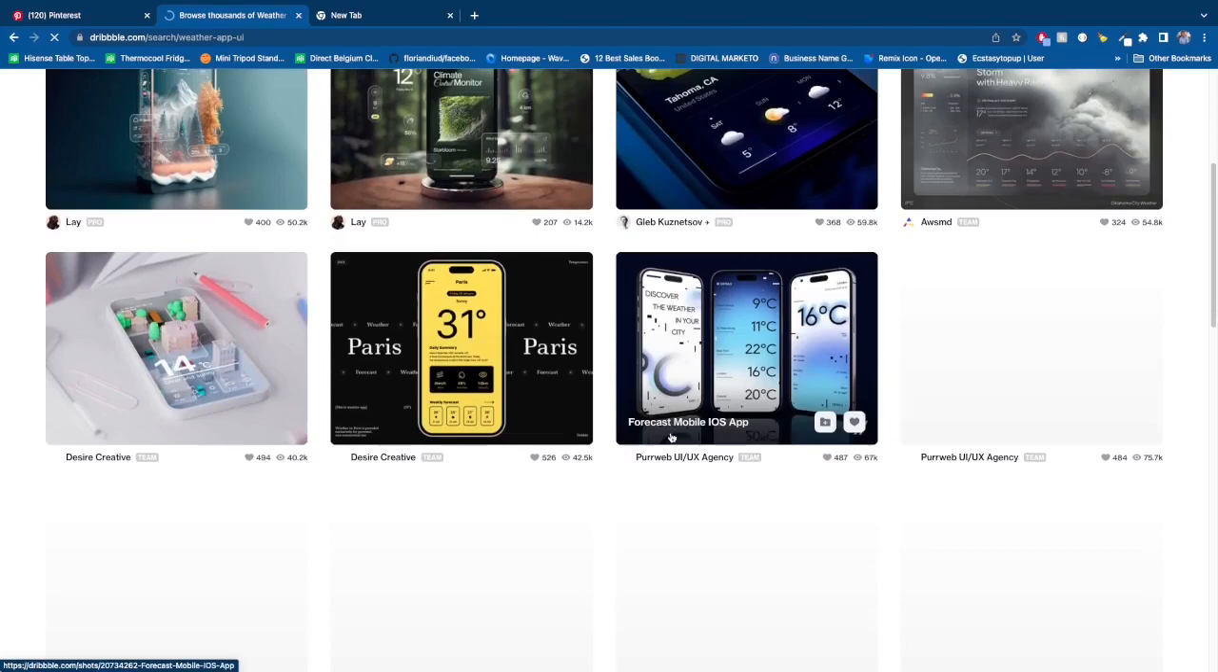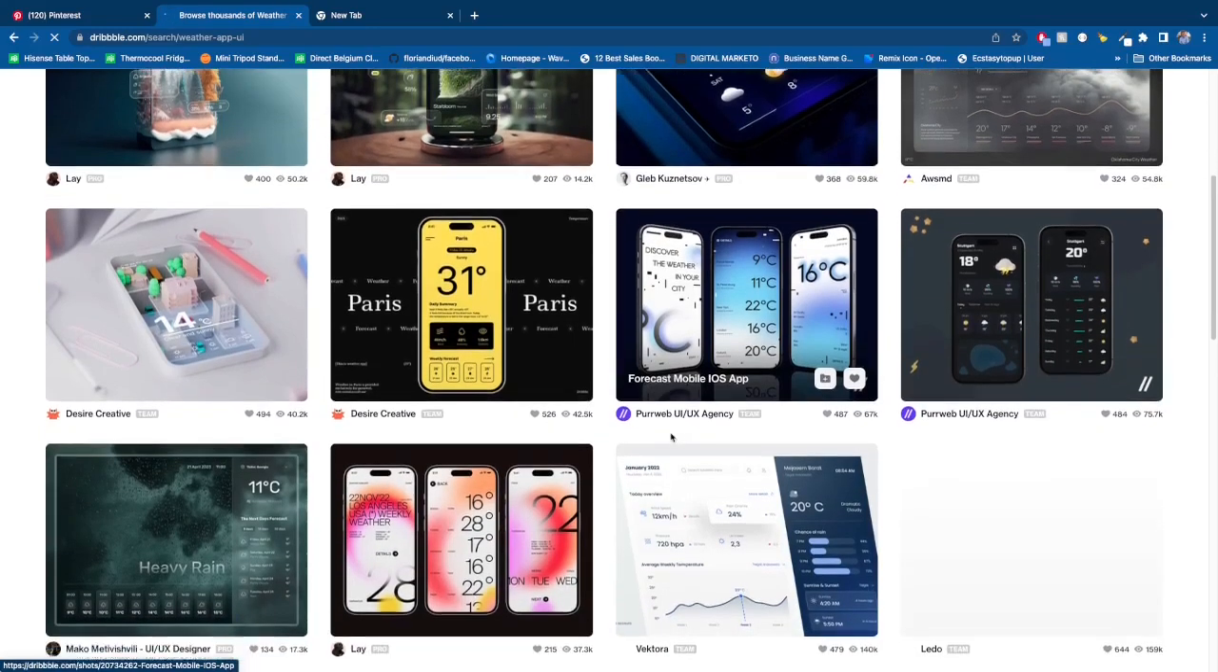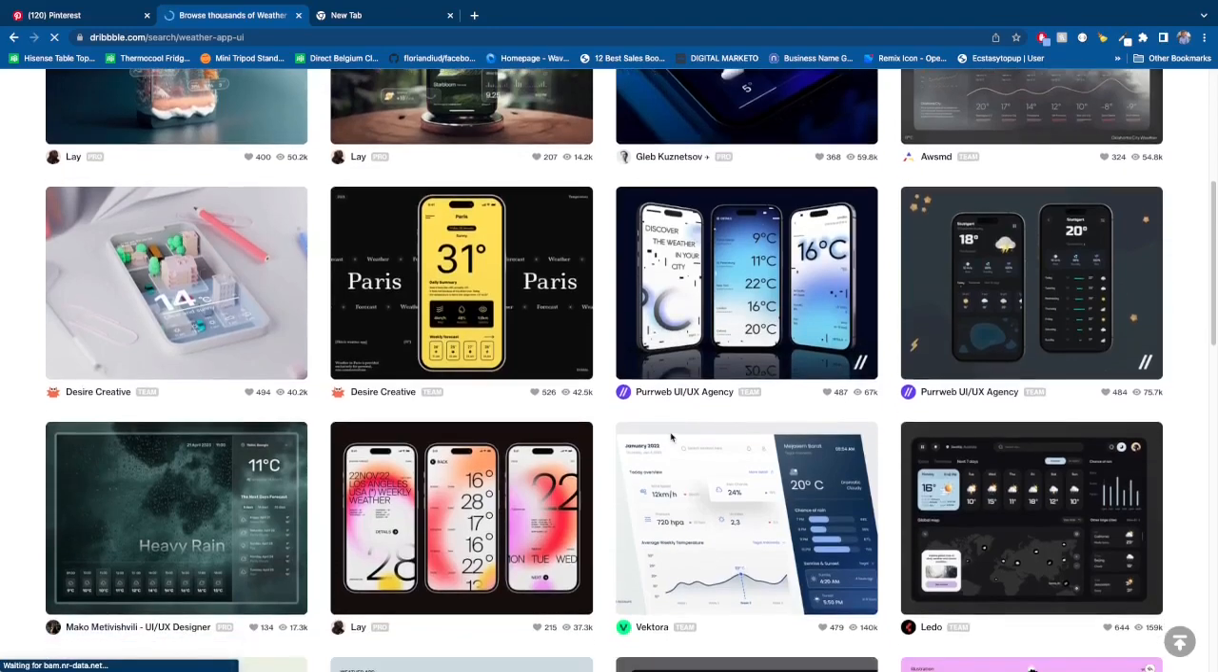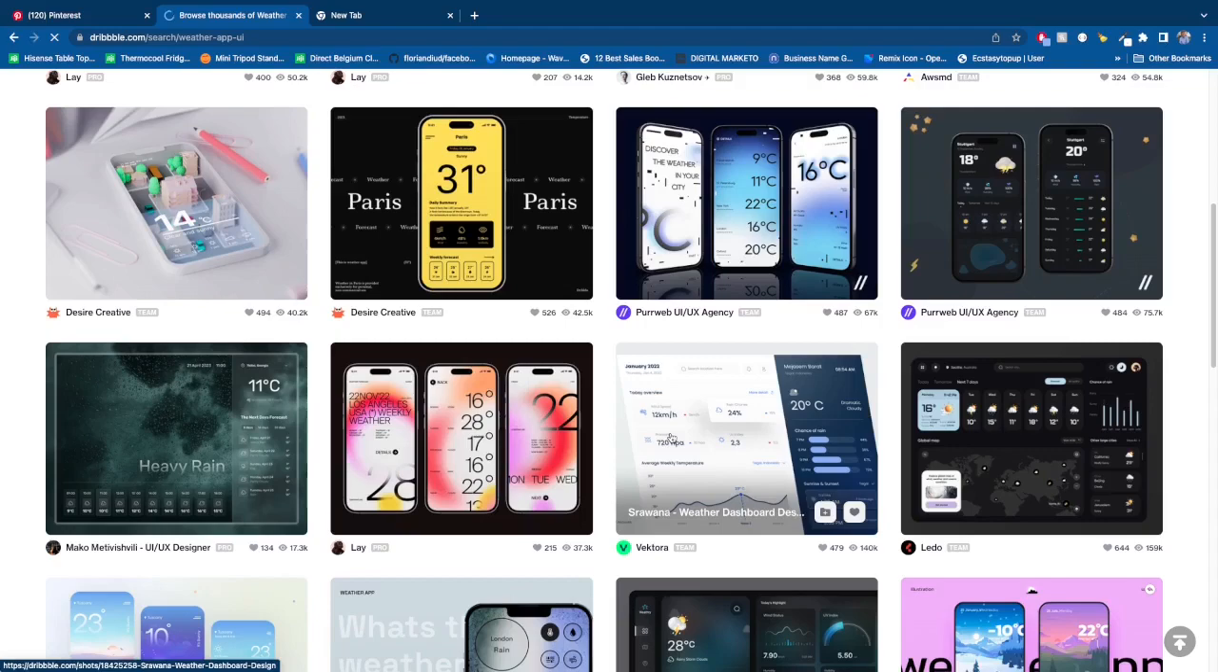But if you're also into desktop applications, even building websites, sure, you can still use these platforms to get inspiration if you're not doing that already. That's just something to point out. It's not just for mobile apps alone.